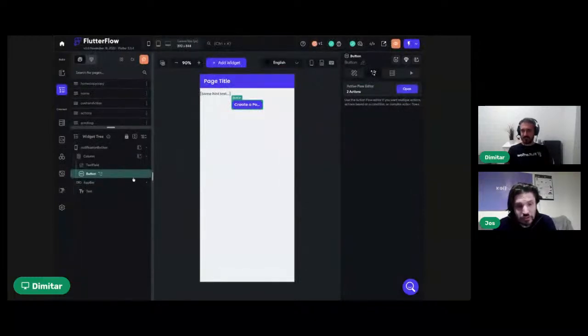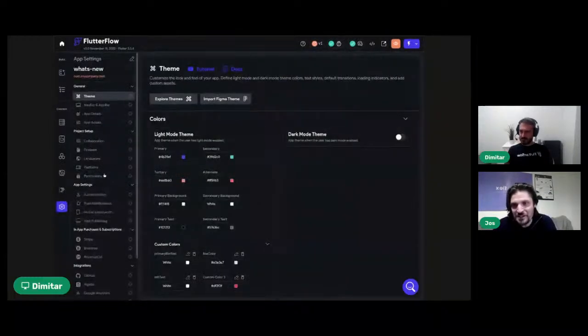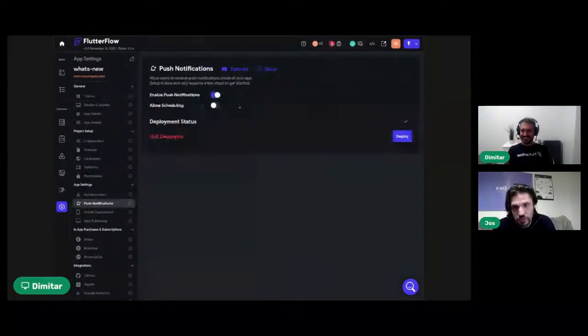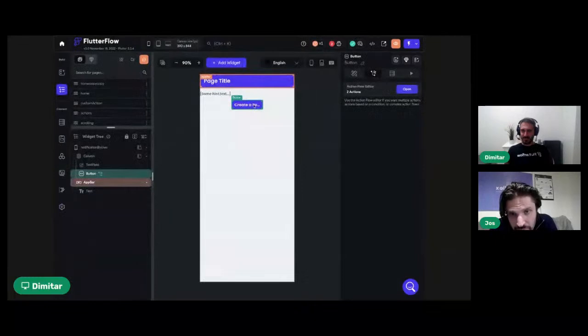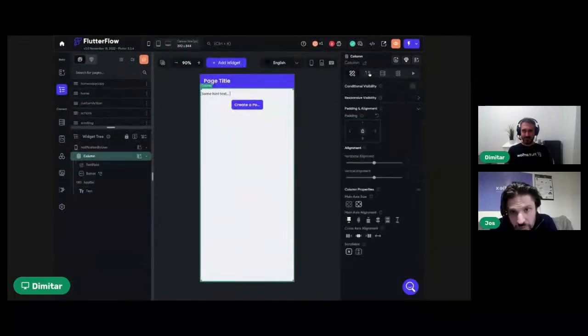Well, now we're going to show you how to trigger push notifications. To deploy push notifications with Flutterflow is super simple. It's a one-click process. You're just going to go ahead and click that, and then it's going to run. Hopefully. It should work.